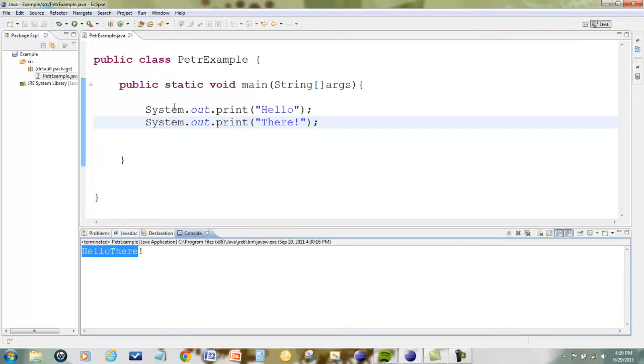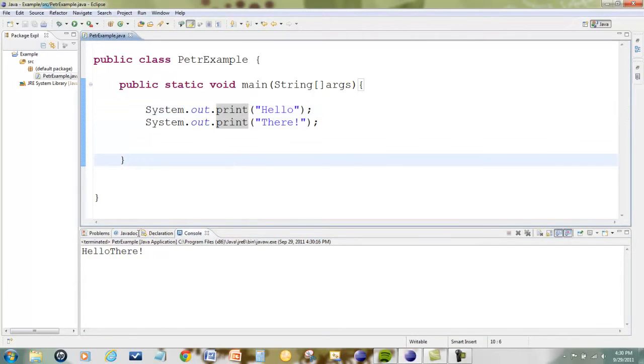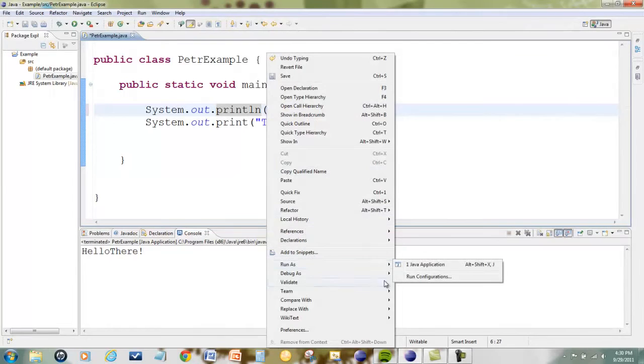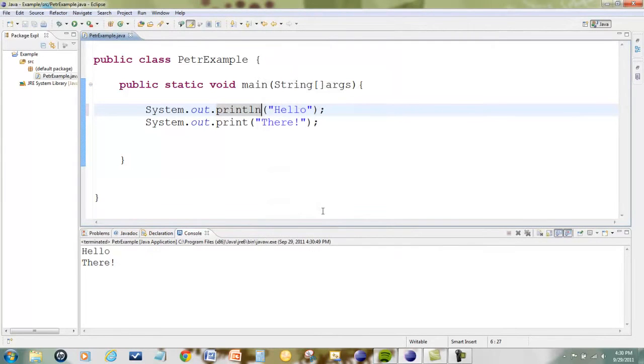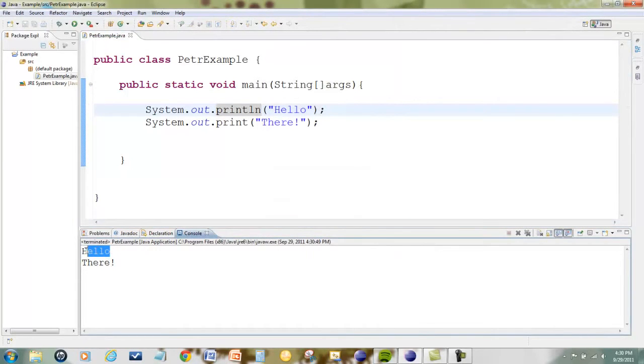If I use System.out.print, it leaves the cursor exactly at the end of the word, which is sometimes what I want and sometimes not. If I don't want that to happen, if I would like it to drop down to the next line after it's printed, I can change this command to println, which is short for line. Now if I've got println and I run this again, you'll notice after it printed the hello, it dropped the cursor down to the next line, and then when I printed the there, it appeared on that line afterwards, so they're no longer squished together.